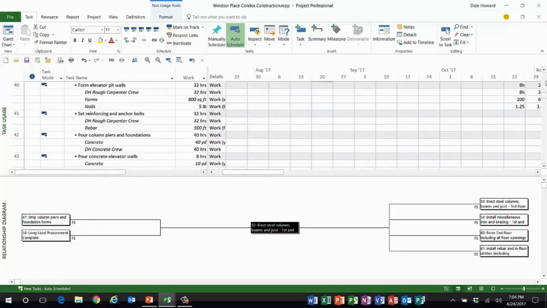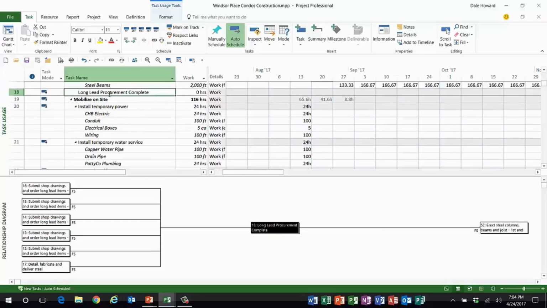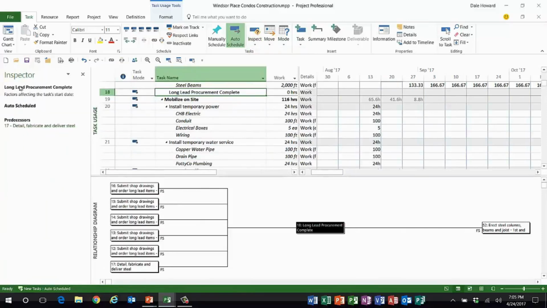Now let's go back up to task number 18, and I'll show you more about how this works. Long lead procurement complete. Look, here are all of the predecessors, but the only trouble is I have no idea which one of these is actually the driving predecessor, which is the one that's ultimately controlling the schedule of this task. So in addition to this special combination view, I can also use a built-in feature in Microsoft Project called the Task Inspector. If I bring up the Task Inspector side pane over on the left side, it reveals that task number 17, Detail, Fabricate, and Deliver Steel, this predecessor right here, is actually the driving predecessor that controls the schedule of this task.